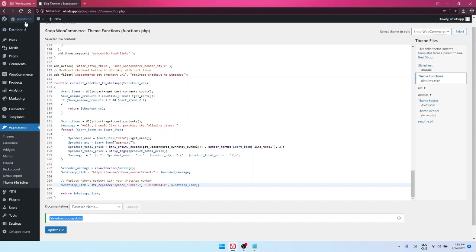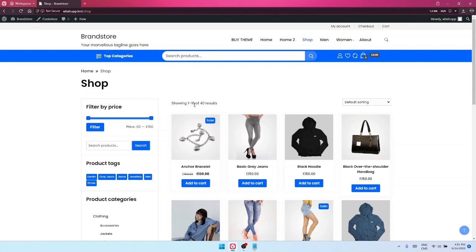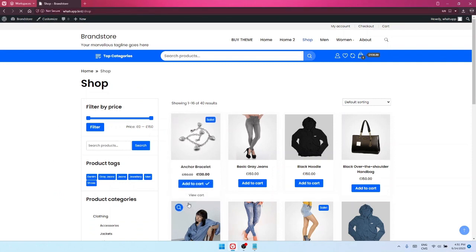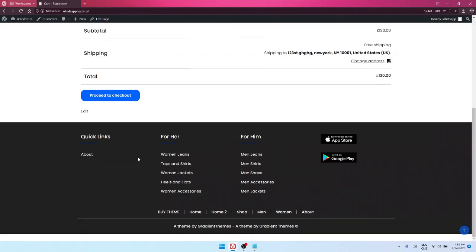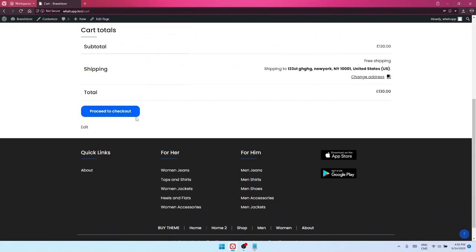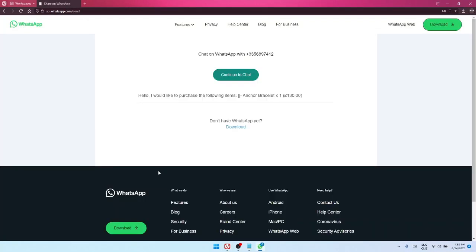Now we're gonna go and try the checkout process once again. After adding the code, if we click on proceed to checkout, as you see, we get redirected to WhatsApp with the cart items. Remember that you can also change the text that says hello, I would like to purchase.